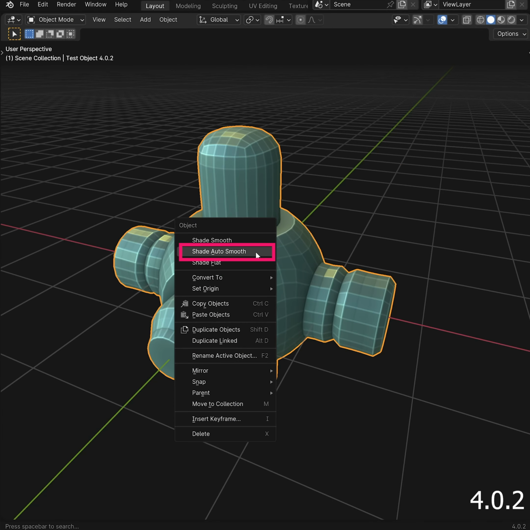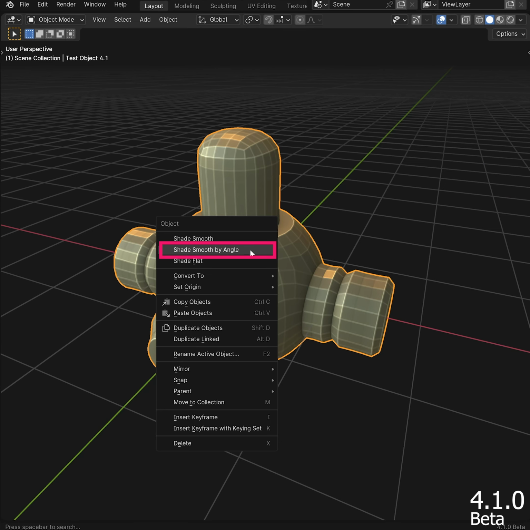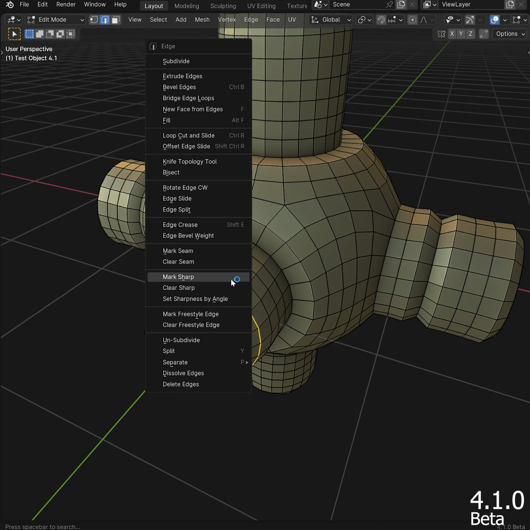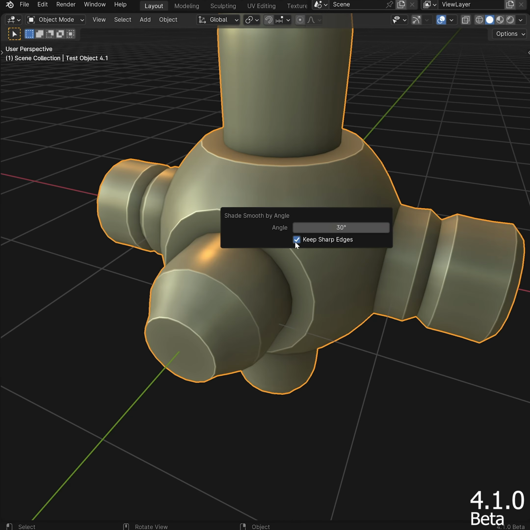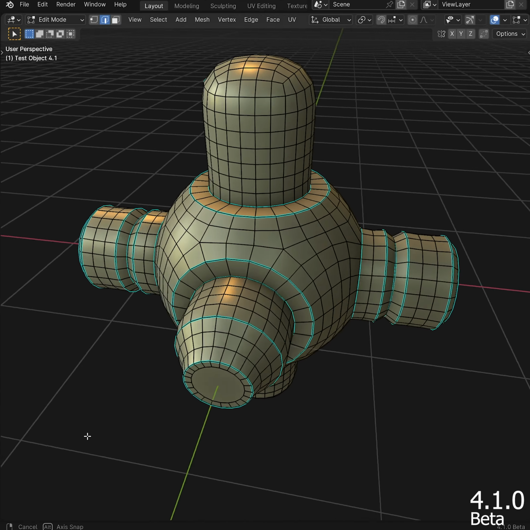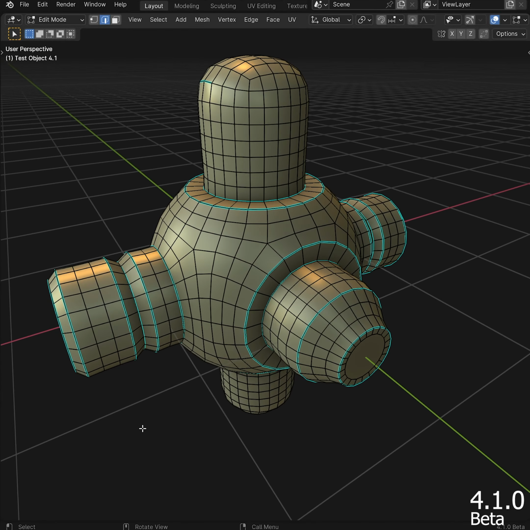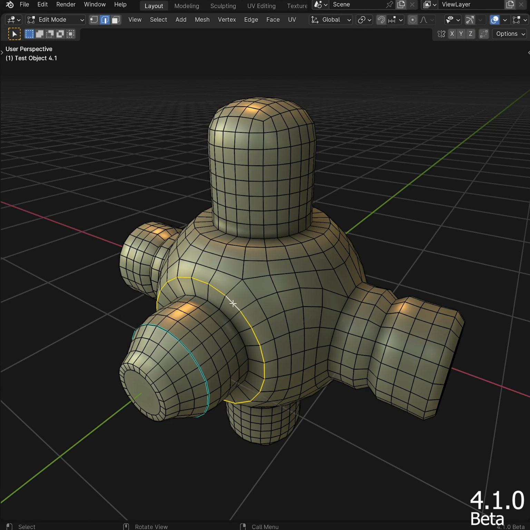The Shade Auto Smooth option has been replaced in Blender 4.1 by Shade Smooth by Angle. The result is the same, except you can choose whether it keeps previously marked sharp edges or not. Also, despite it still being a destructive method, it now marks the sharp edges for you, which can be convenient later. With Shade Smooth enabled, any edges marked sharp will appear as such.